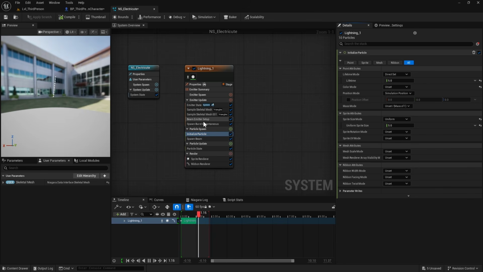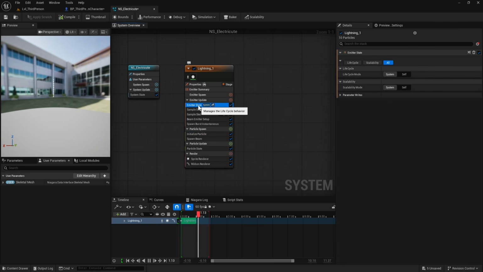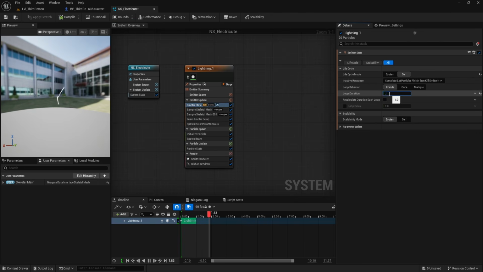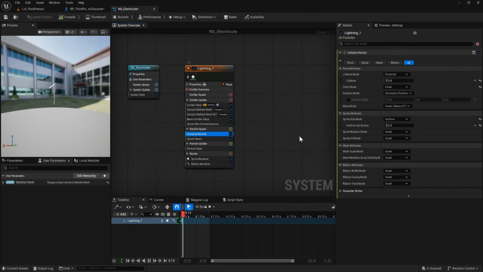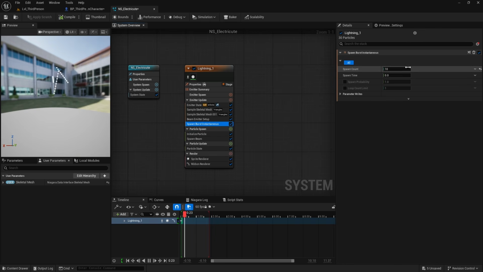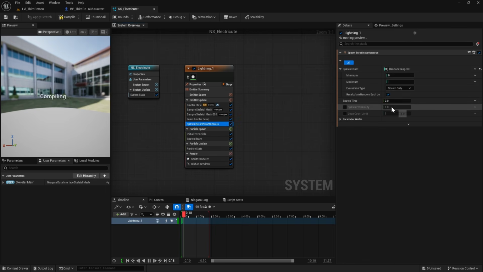But to make the lightning effect from these, we need more of these beams in quick succession that rapidly spawn and get destroyed. So for that, here in the emitter state, I set this to self and set the loop duration to 0.1. Then in the initialize particle settings, I set the lifetime to 0.25. Now this emitter runs every 0.1 seconds and the lightning will last up to 0.25 seconds. Then in the spawn burst module, change this to random range int and set it to 10 and 50. This will help us to get different looking distortions later.